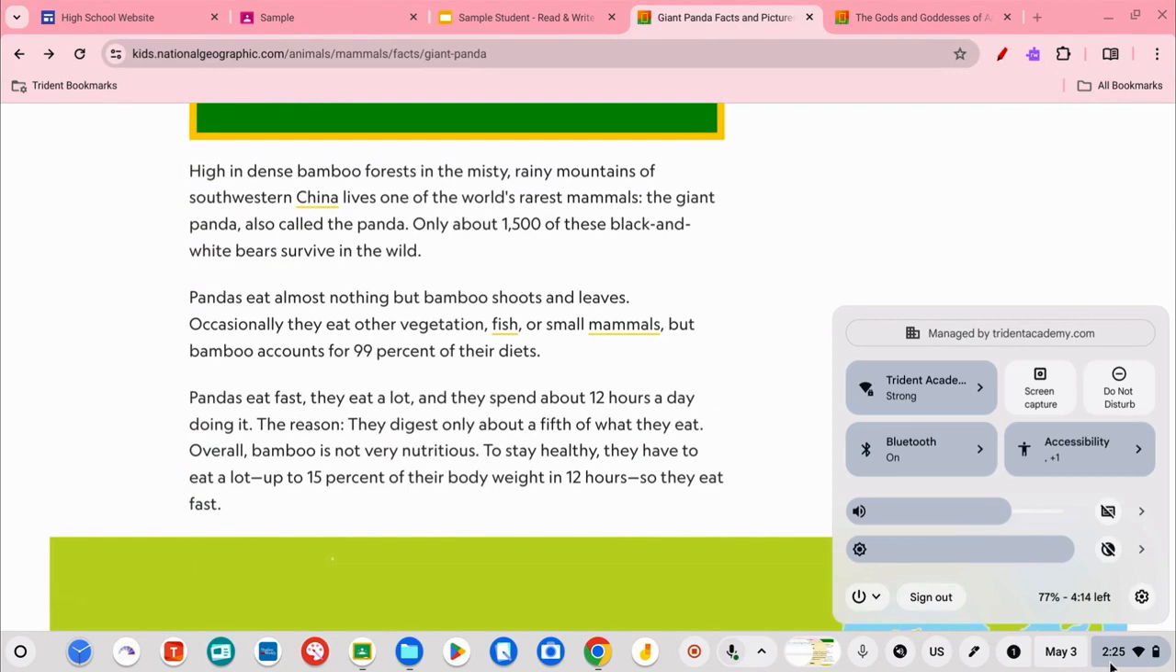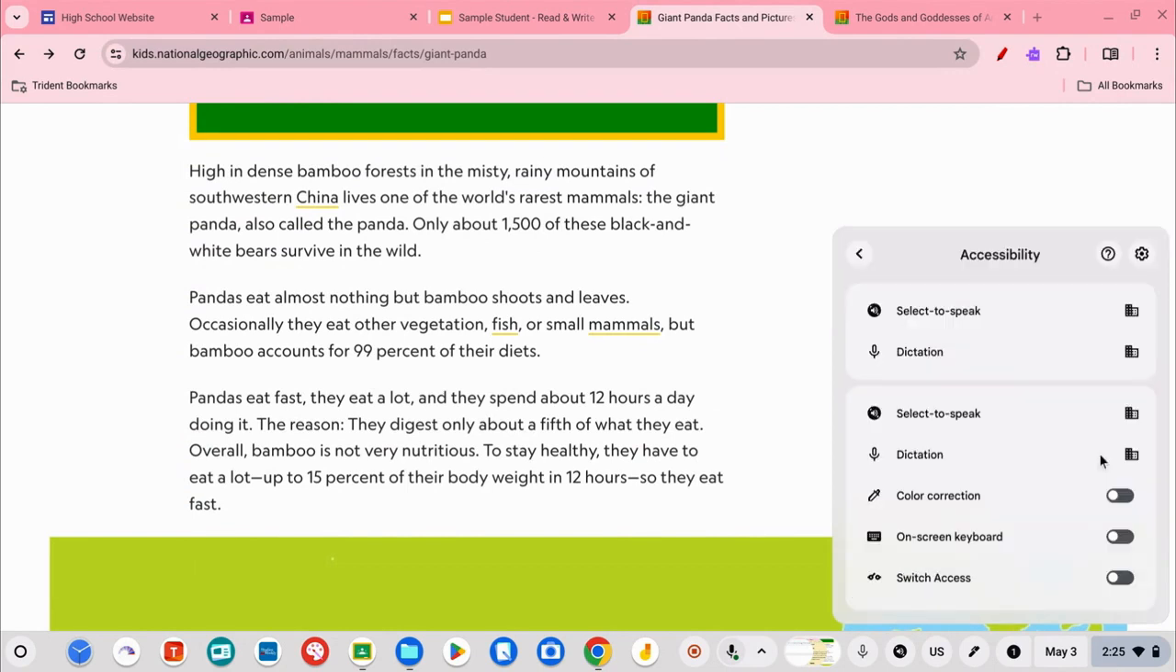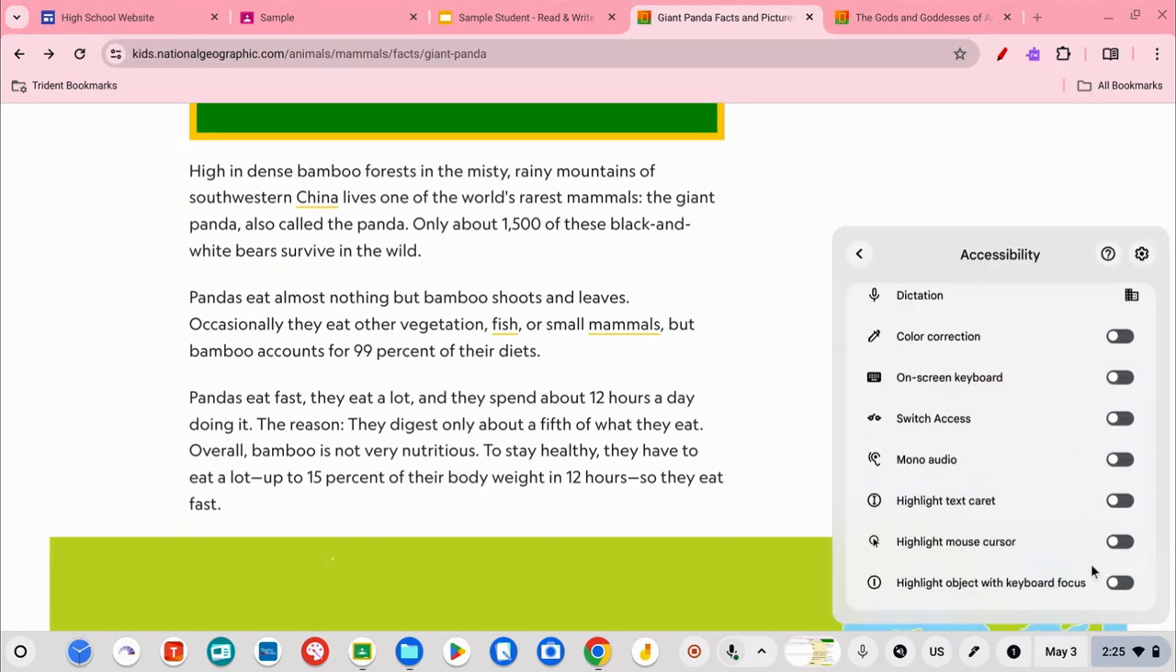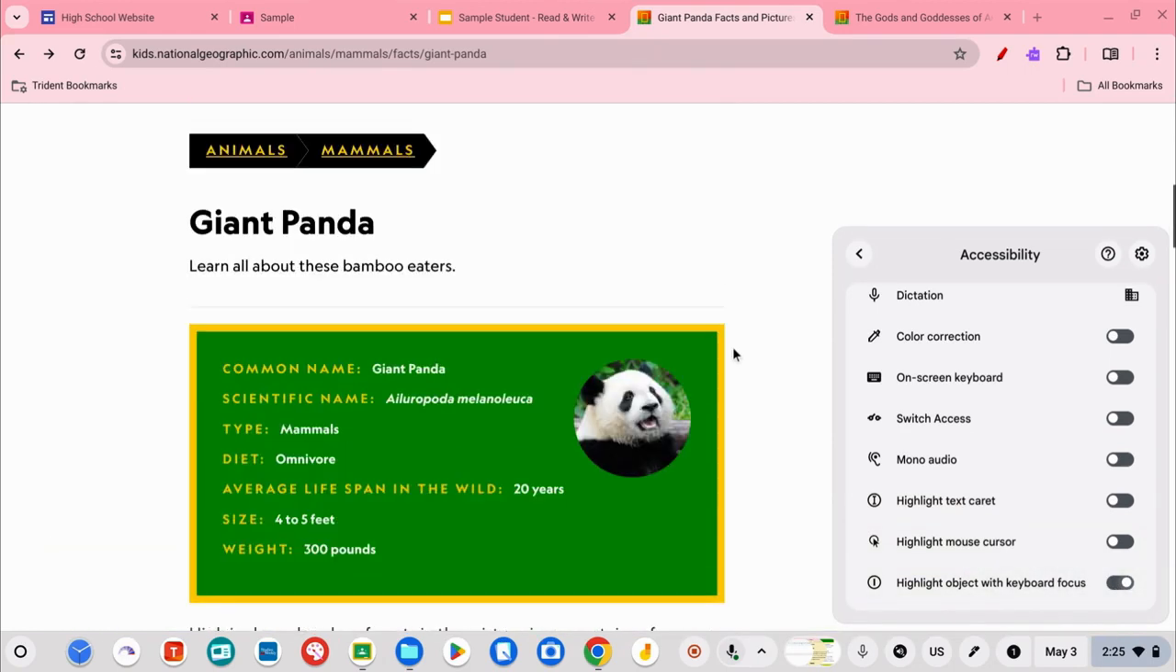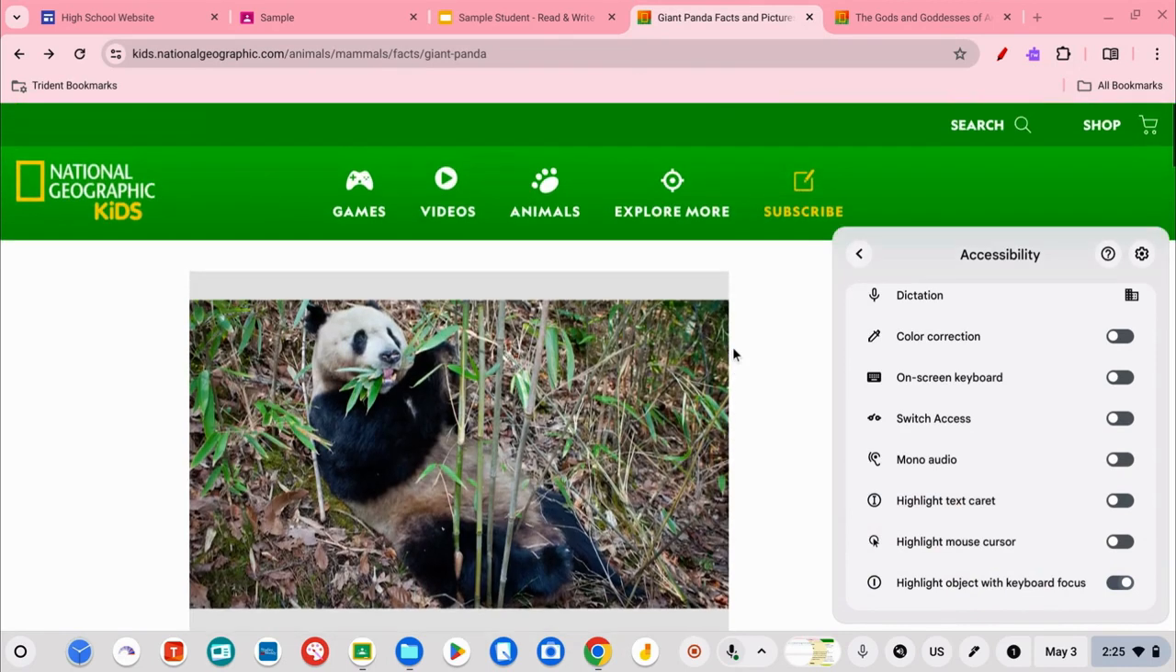So, along that same vein, there's also the ability to turn on the highlight object. If I click on something like a link or a picture that's going to open another page, a little highlight box appears around it just to let the student know, hey, that's what you just clicked on.